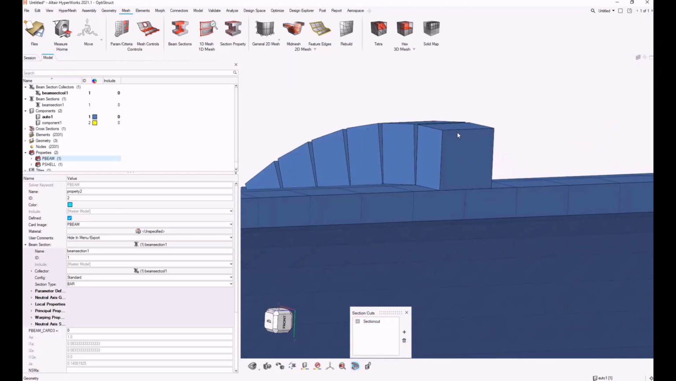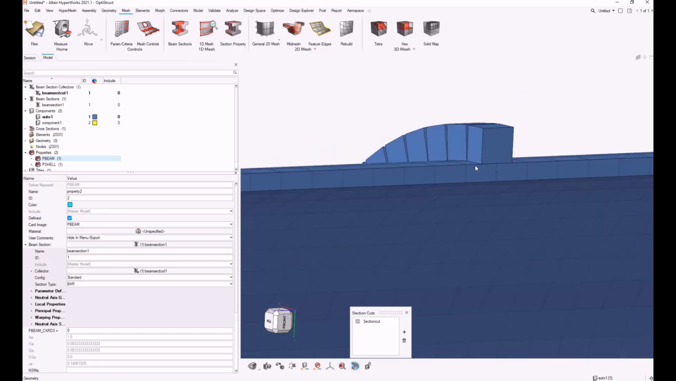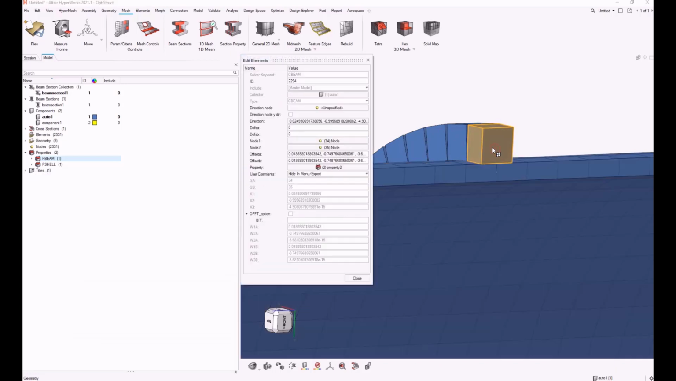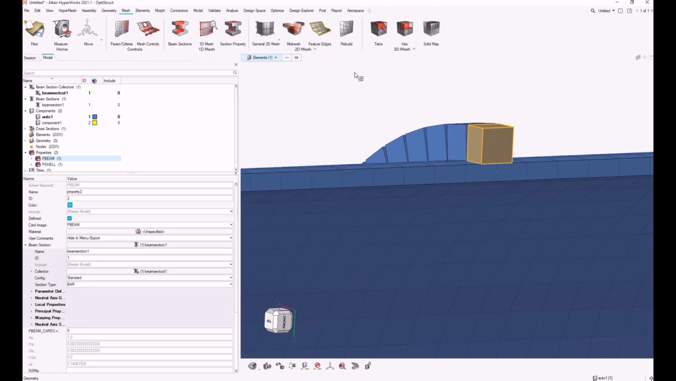So you can see here that the 1D is actually down here at the midplane on the surface, but due to the offset, I've actually got the correct offset and location. So let me go ahead and edit this element, the C-beam, and you can see that it's automatically calculated my offsets for me based on the shell definition. So I highly, highly recommend this way to do this.